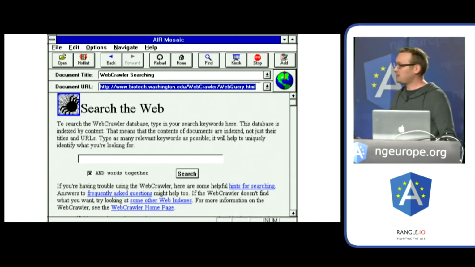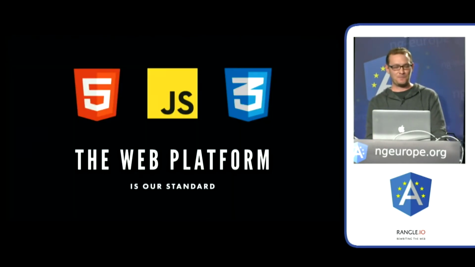And in case you're wondering, this is the Mosaic browser, somewhere around 1993. Now, there are some recognizable features here, like it's got back buttons and a reload button, but it doesn't at all look like the browsers we use today. And these are the nuts and bolts that the world standardized: HTML, JavaScript, and CSS.